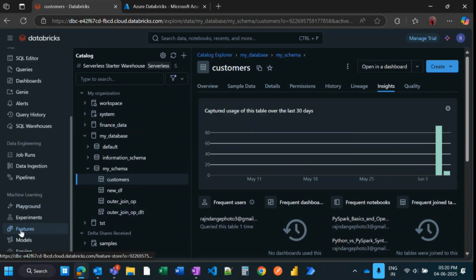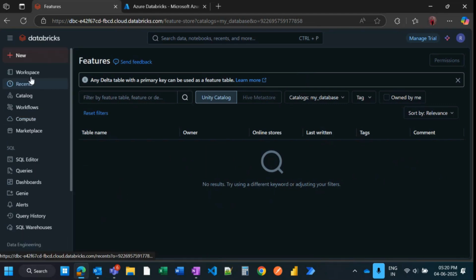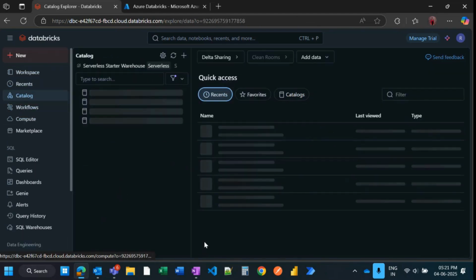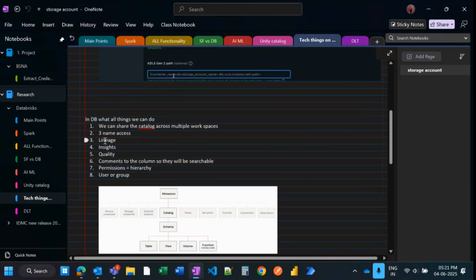If you go to the features, you can see Hive Metastore and Unity catalog. These two things are there. Right now Unity catalog is enabled. You cannot enable Hive Metastore right now because they have restricted it for this workspace. With that, we have some more points like lineage, insights, and quality.